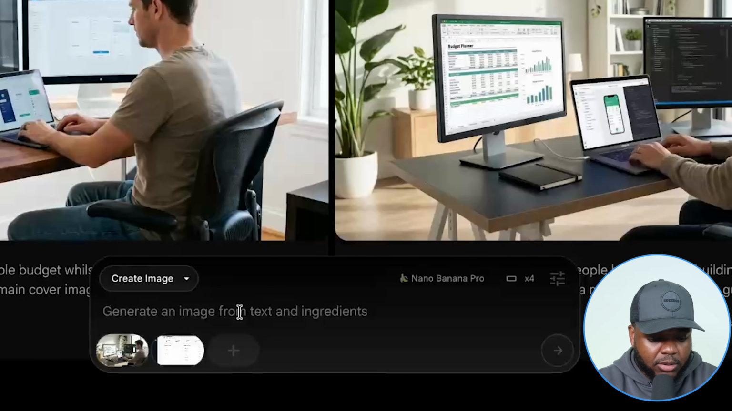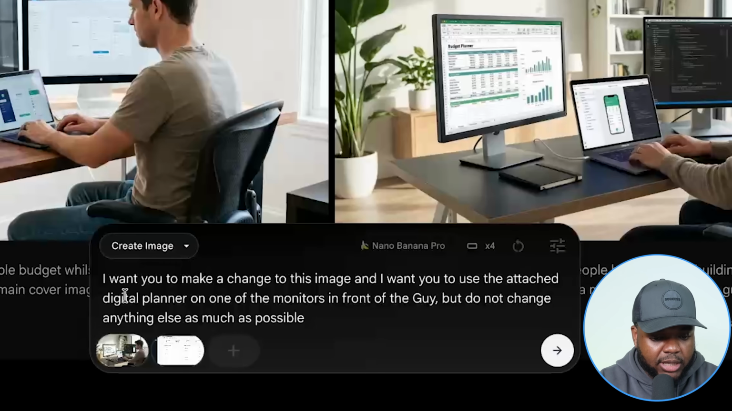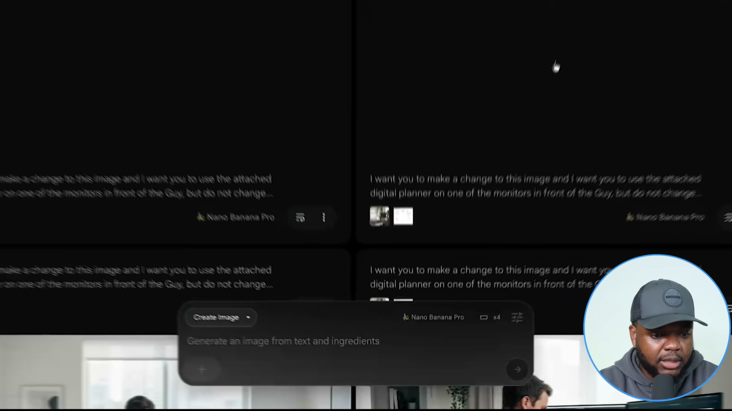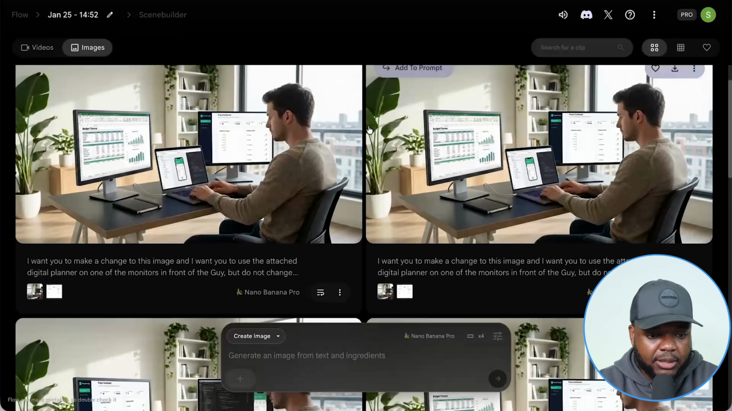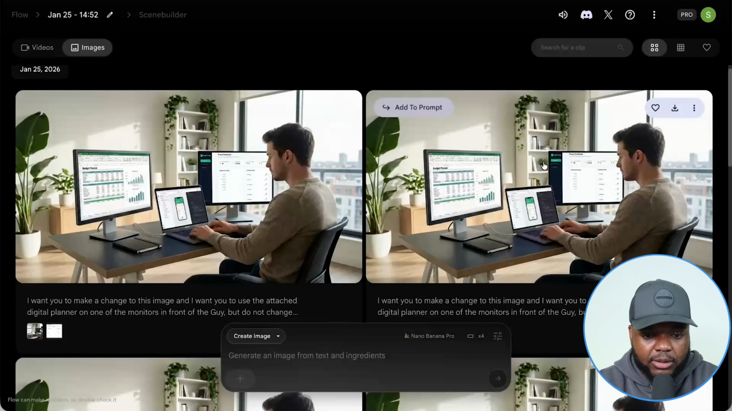And I'm just going to enter this prompt that says, I want you to make a change to this image, but I want you to use the attached digital planner on one of the monitors in front of the guy. Do not change anything else as much as possible. So it shouldn't take too long. As you can see, the images are now loading, and we should now see the change made to all of these different images. Okay, perfect.